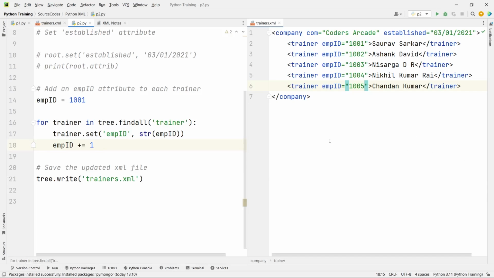So this is how you can add an attribute to each of the different nodes or elements. Because this entire XML file is called an ElementTree, and all these are actually elements of this particular XML tree. Now we have seen how we can add attributes to each particular element of the XML tree.